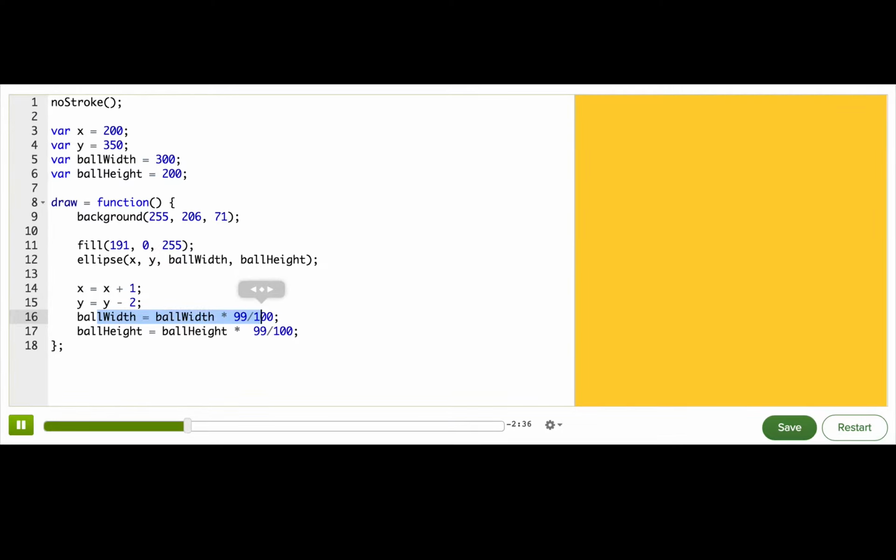Now, on these lines, we're using some math operators that you may not have seen before. This star operator is how we multiply in JavaScript, and the slash operator is how we divide. So this expression here is taking the variable ball width and multiplying it by the fraction 99 over 100. Basically, it's making the width be 99% of what it was before. See? And we're doing the same thing on the next line, but with ball height. So each time ball height becomes 99% of what it was before.